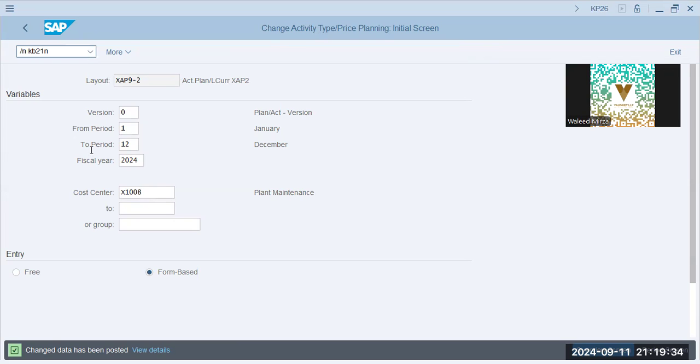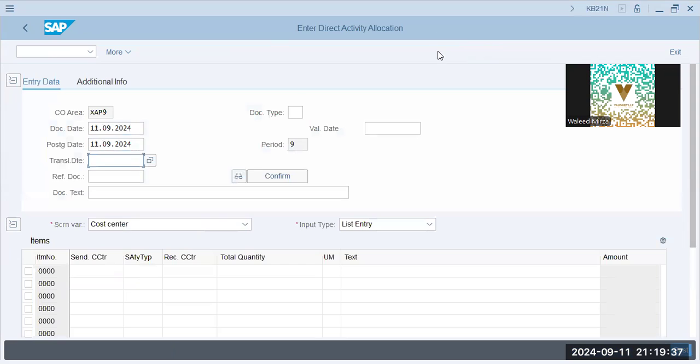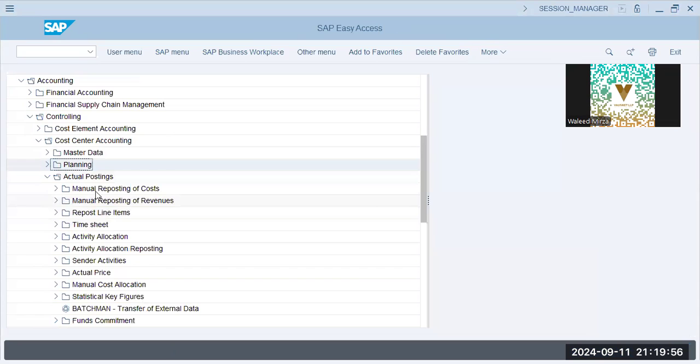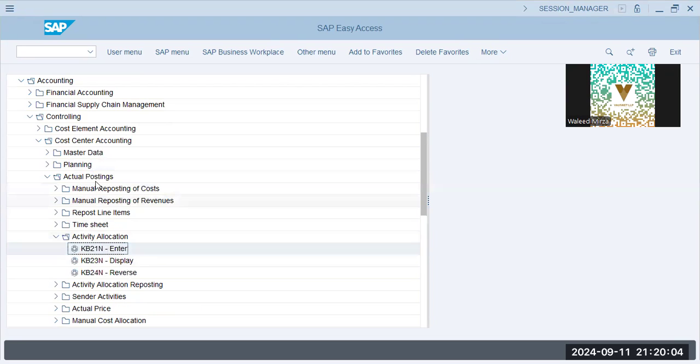KB21N. Now, KB21N, what is this? Basically, actual direct activity allocation. Direct activity, actual postings. Now, okay, let me just show you now how this is actual. Actual postings. Okay. Activity allocation. KB21. Now, what are we doing? Actual postings of what activity? Activity that has been done under the activity MNTHR that you have already recorded.